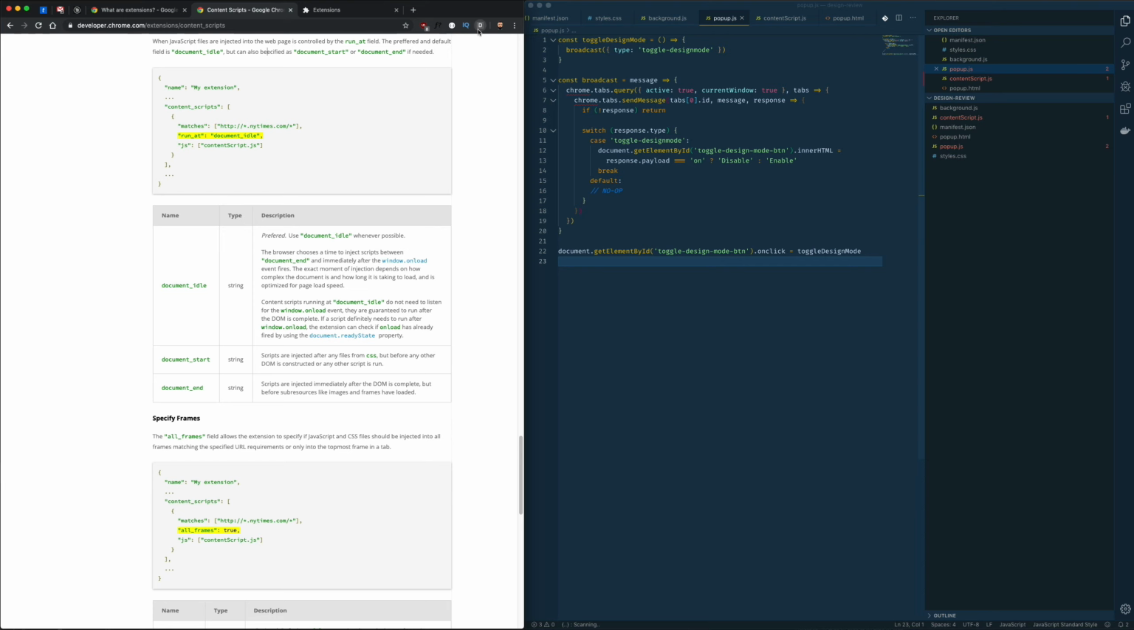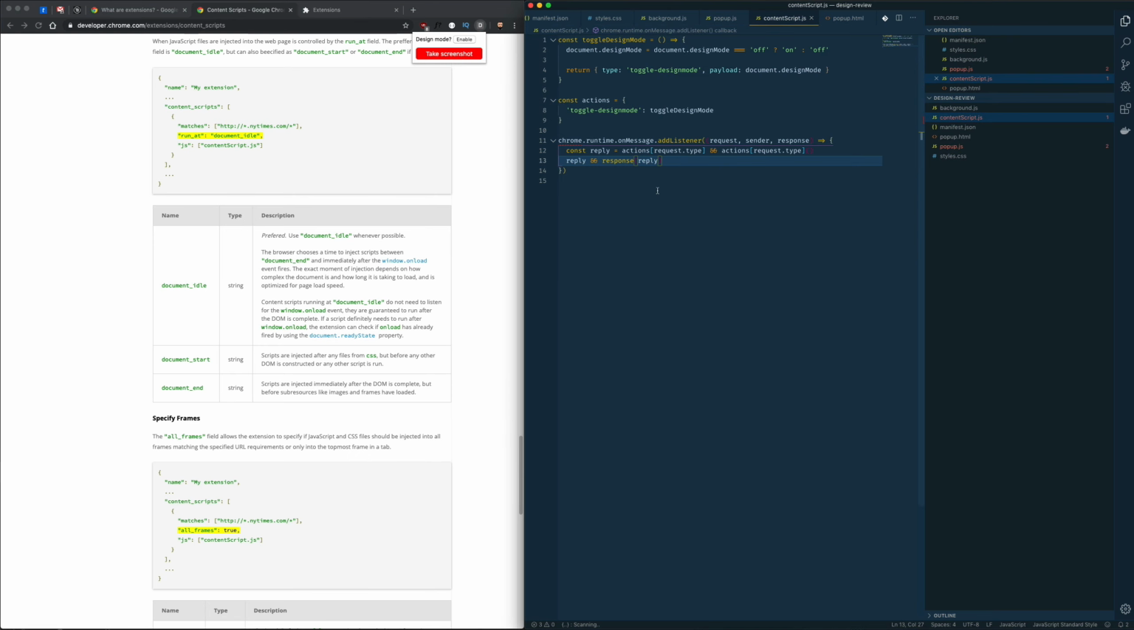There is an issue now that, let's say I enable the design mode. If I click again here on the pop-up, you will see it says enable again. And this is because we don't persist the state anywhere, and every time this is a new instance of it. So to fix this, we are going to make use of session storage. And first, let's go here in the content script and create two functions, one for saving state.